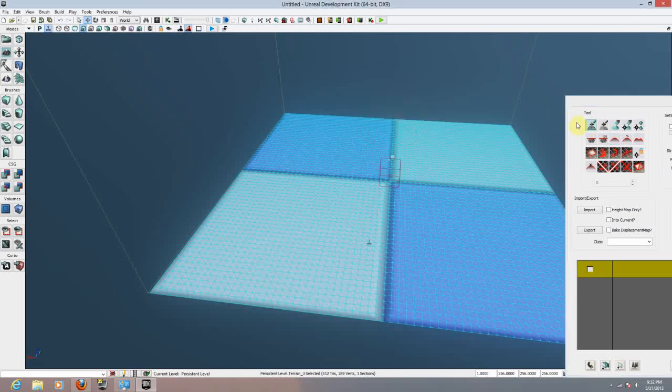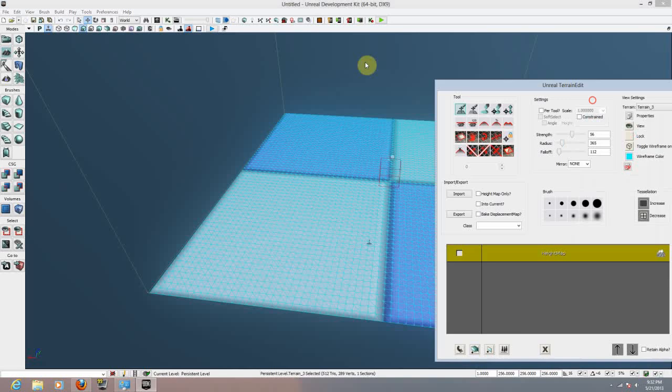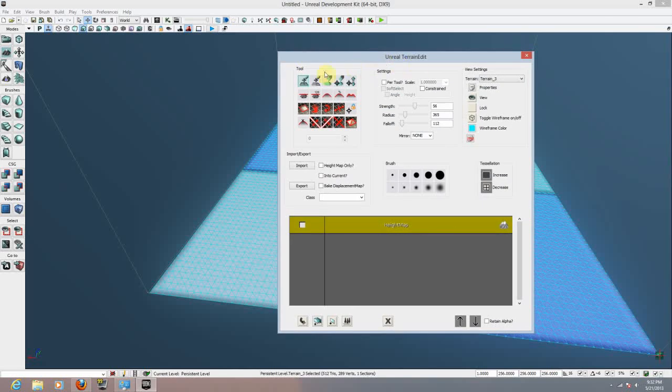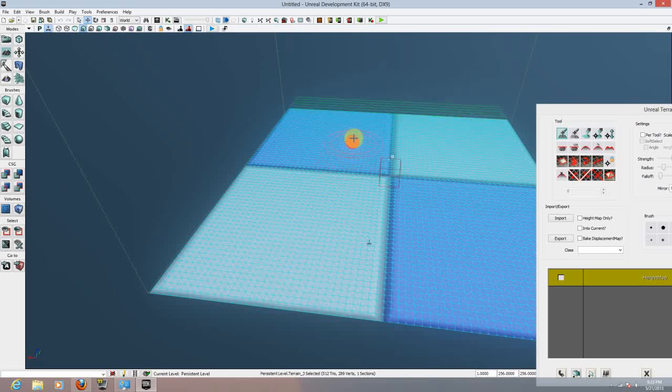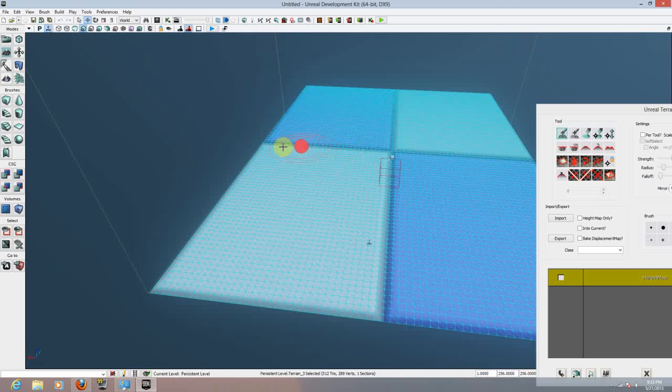Pressing the control key, choosing on the tool for the terrain editor, you can choose add and remove sector. This icon, you will be using it to add more terrain to your map. Now press the control key and just pull it to the side. As you can see, we have more terrain now.